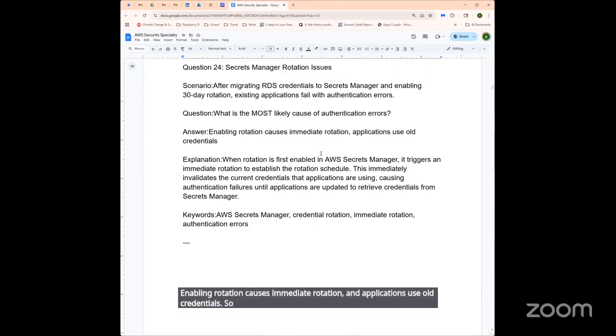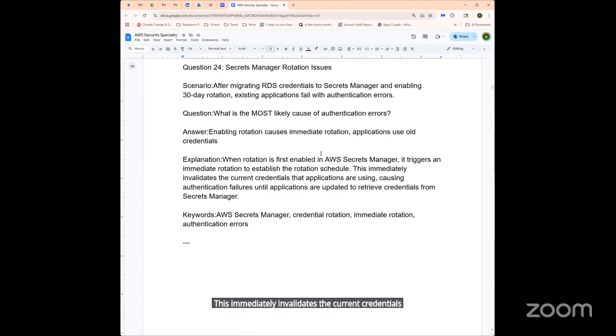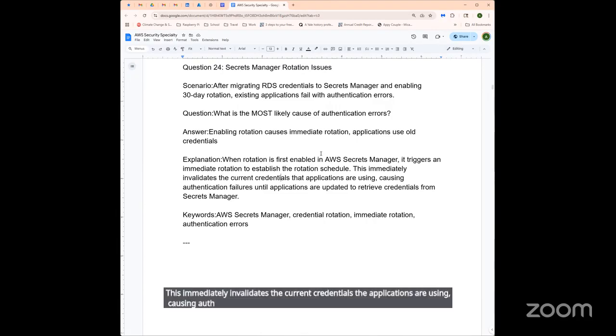So when rotation is first enabled in AWS Secrets Manager, it triggers an immediate rotation to establish the rotation schedule. This immediately invalidates the current credentials that applications are using, causing authentication failures until applications are updated to retrieve credentials from Secrets Manager.